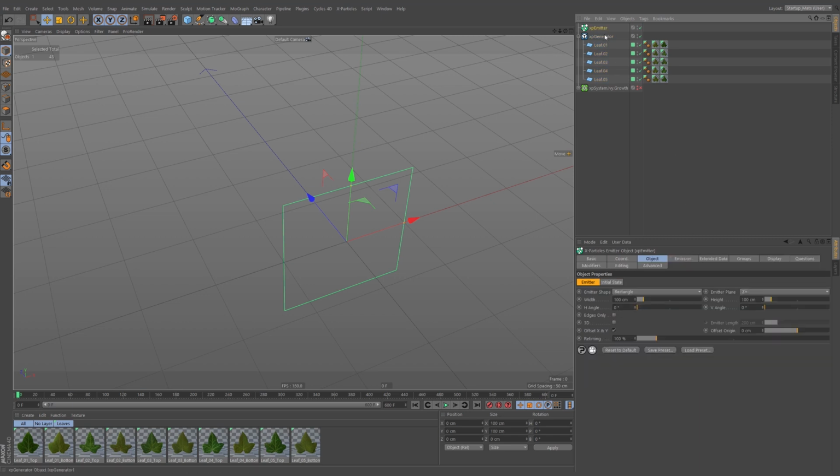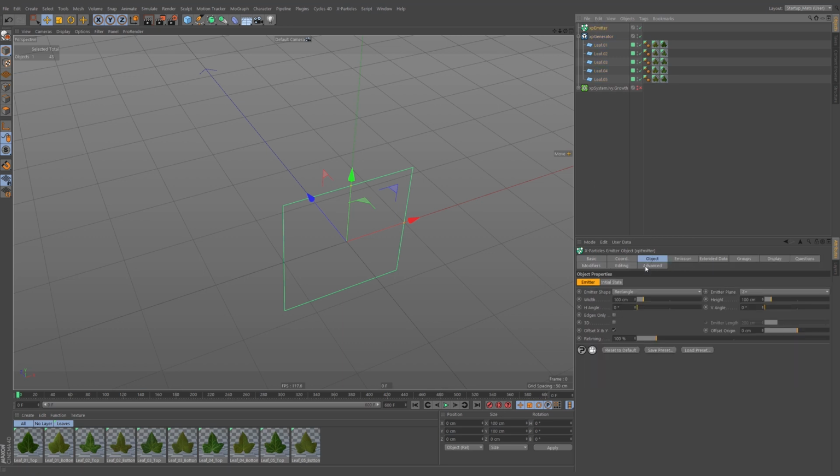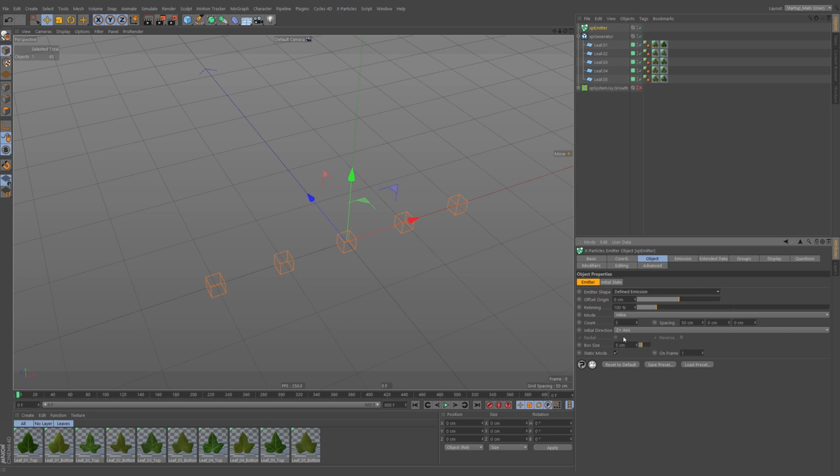Now, because I had the emitter selected, the xpGenerator automatically associates that emitter with the generator. So when you add it, it does this nice automatic thing of connecting them up. I'm just going to make the emitter a defined emission so that we can do a grid of these. So I'll just start with 5. I'll make those boxes much smaller just so we can focus on the leaves. It's in static mode, so it's only going to emit once.